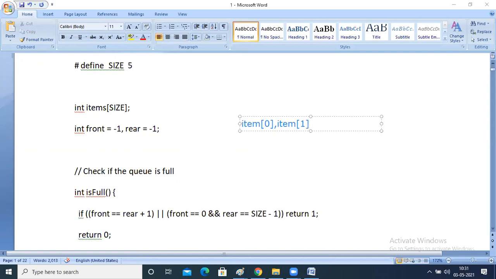Then what are the items in my queue? You can see here, starting from 0 and ending at 4. So this is the queue: 0, 1, 2, 3, 4. See here, int items of size, front is equal to -1, rear is equal to -1. If it is -1, that means what? There are no elements in the queue. Okay.